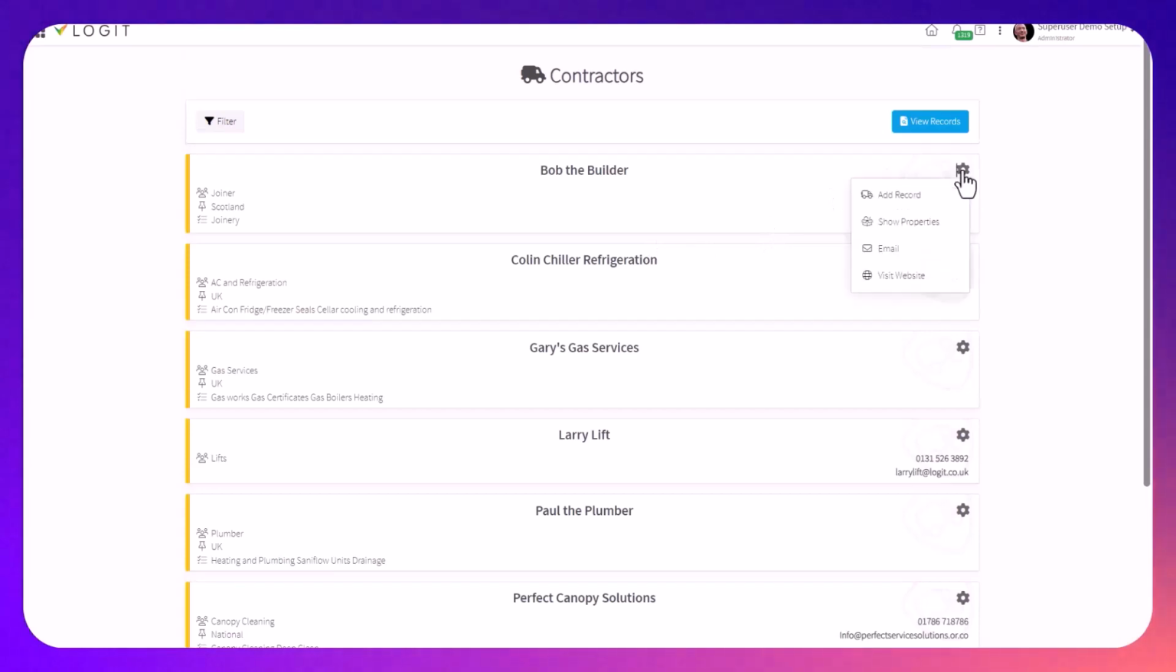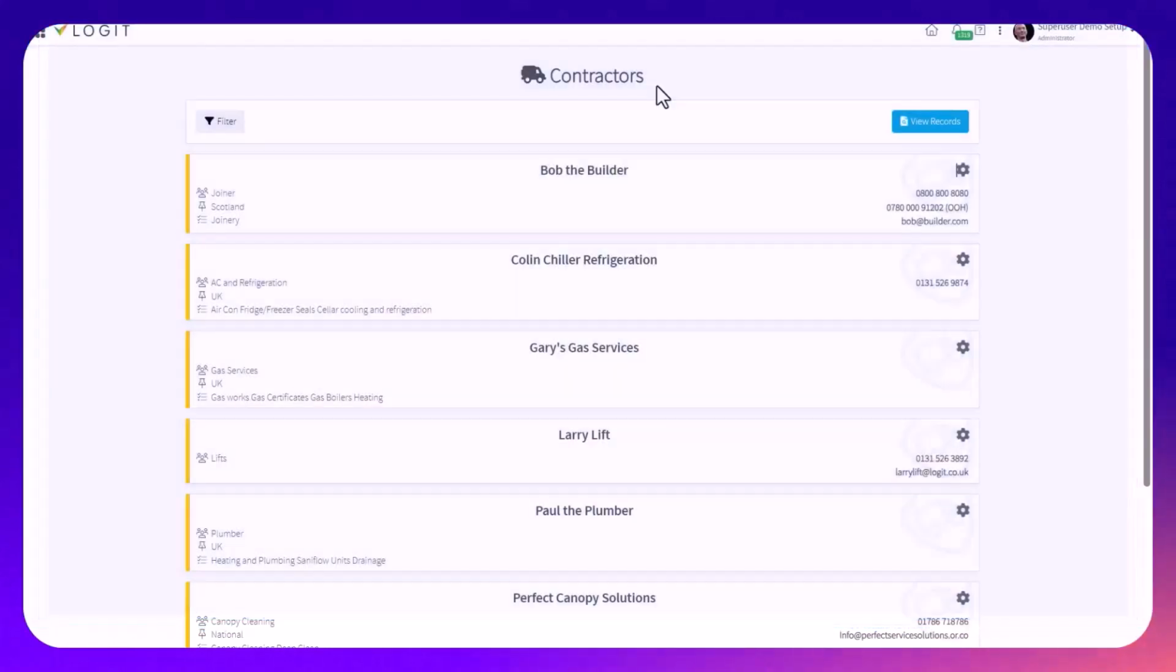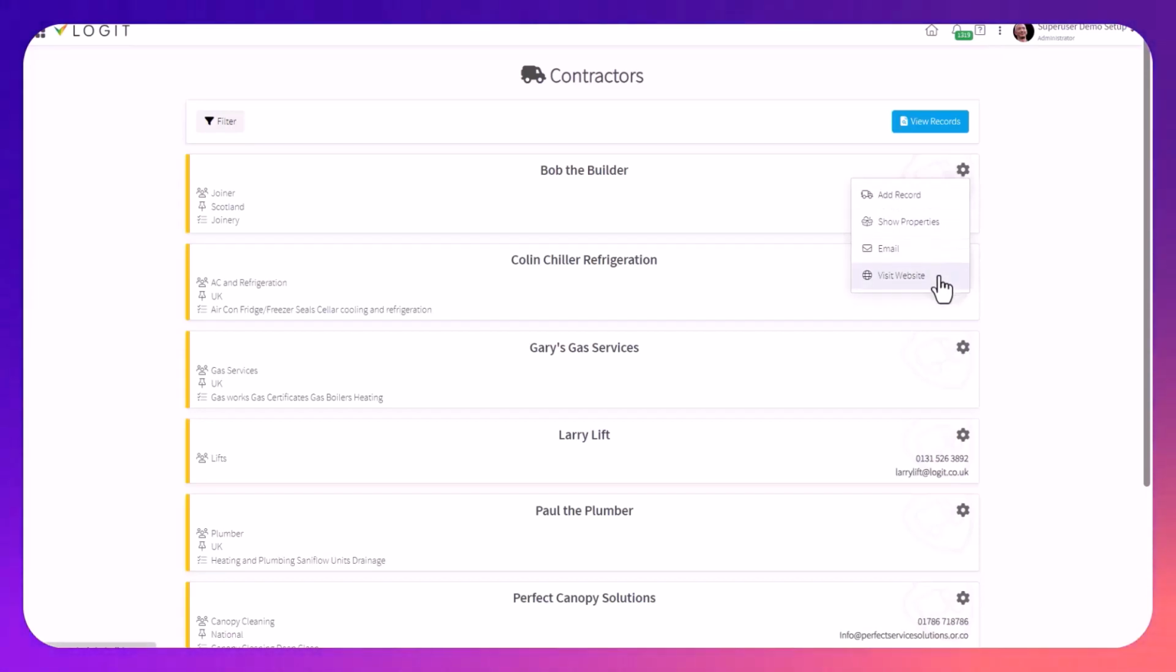Within the contractors, you can get their email address or drop them an email. When you select email, it can take you straight to your Outlook, and then you can email them straight from there. You can also click the little cog and visit websites. This will take you directly to their website as long as you have that information in when you create the contractors within the configure portal, which I will show you in just a minute.